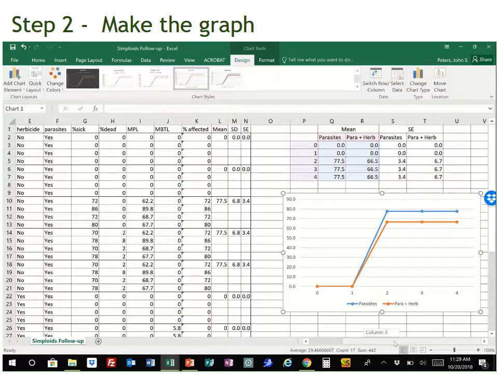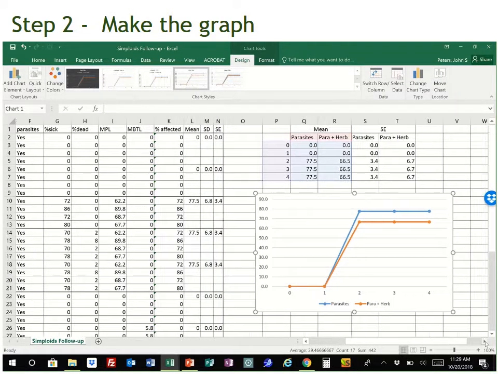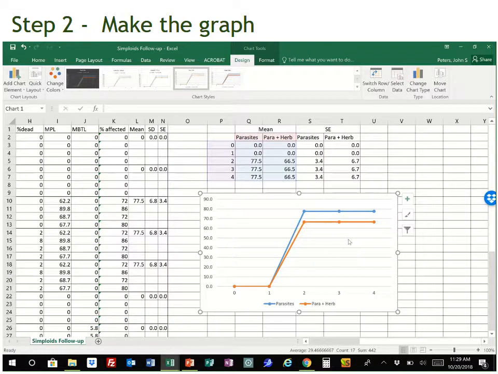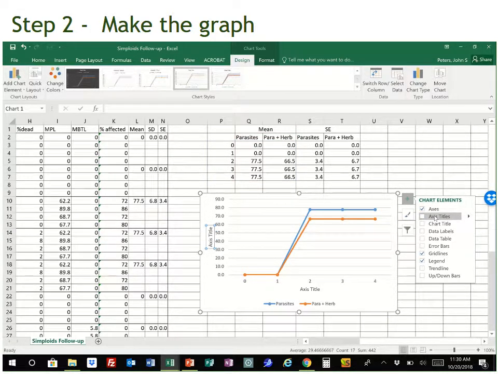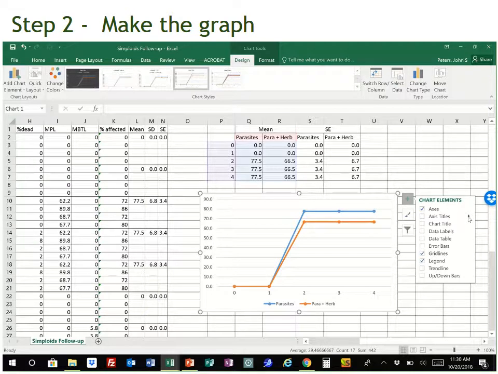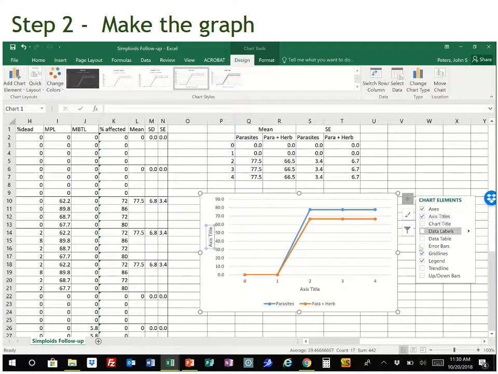And then you'll notice that on my graph, when I put my cursor over it, I get these things on the side here. And these allow us to put in various elements and change certain features of the graph and so on. So the first one I'm going to click on is the plus. And you can see I want to put some things in. So the first thing I'm interested in is to put in my axis titles. Okay, so I'm going to go ahead and click that. And there it is right there.